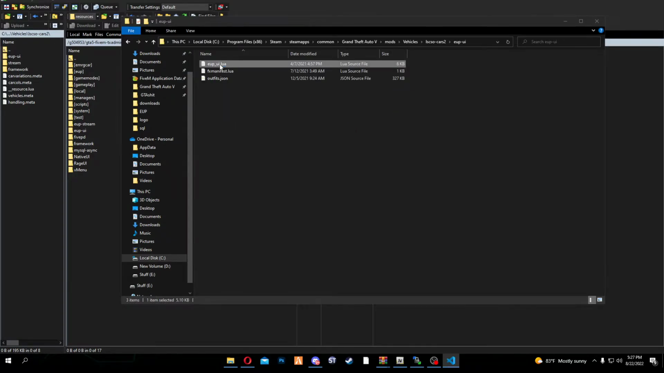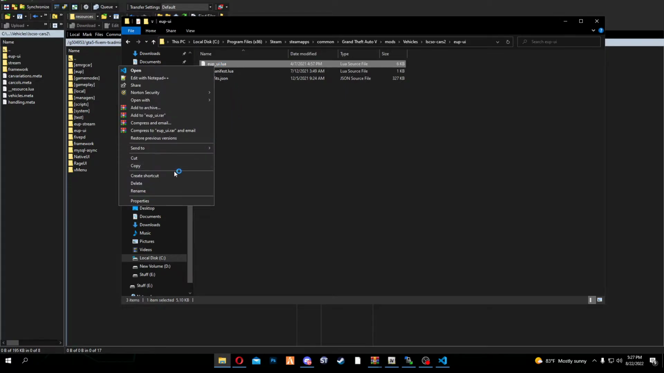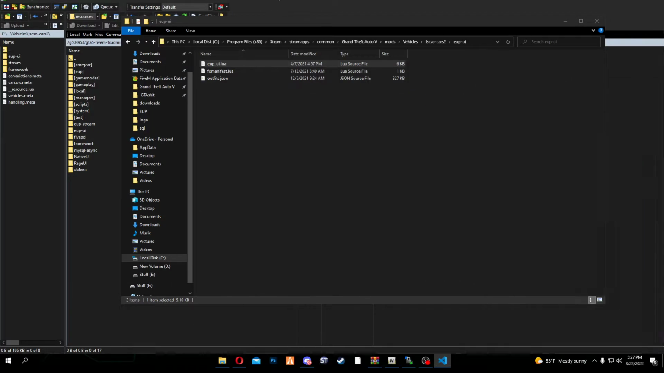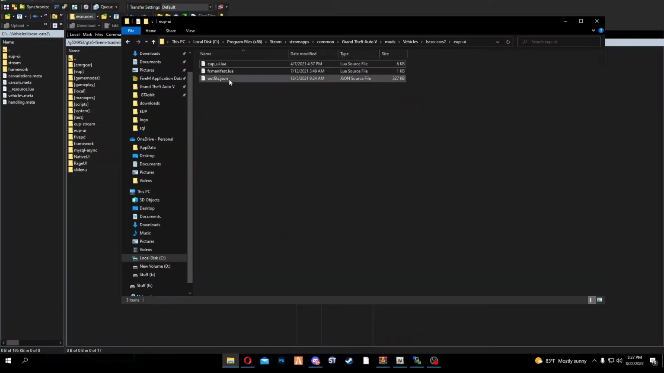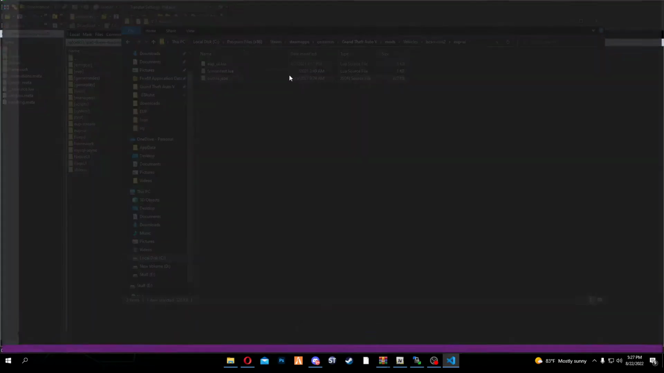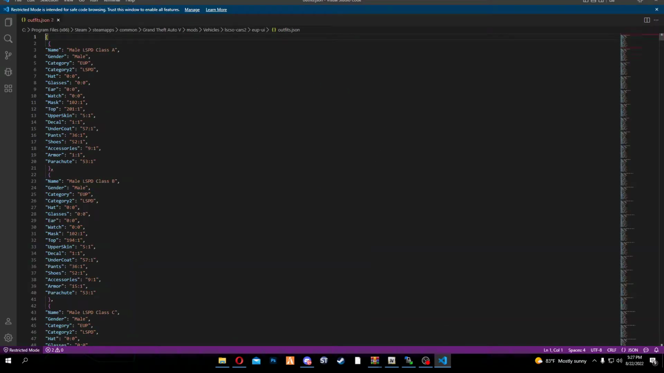We're going to open up this Lua file. For you, it may open up in Notepad++. You can use Notepad++ or Visual Studio Code. Both of these are free to use. Visual Studio Code is a little bit more friendly and easier on the eyes. Actually, we're supposed to be opening up the outfits.json, the JSON file, which I prefer opening with Visual Studio Code.